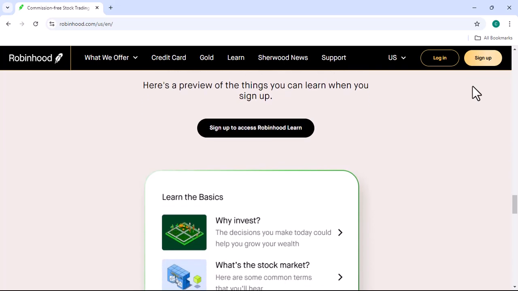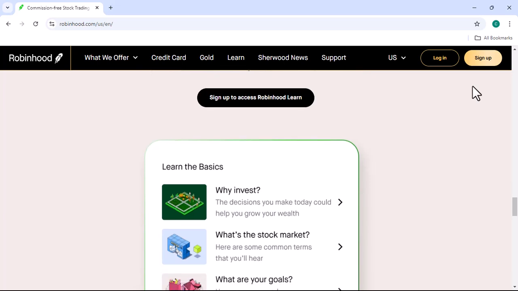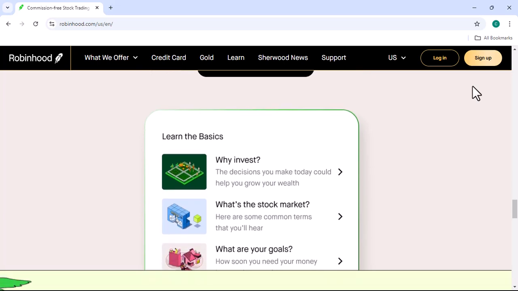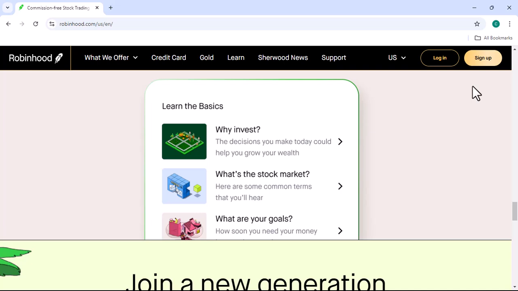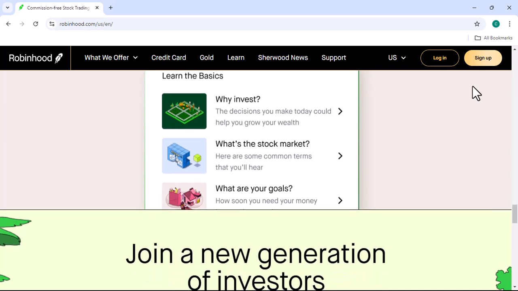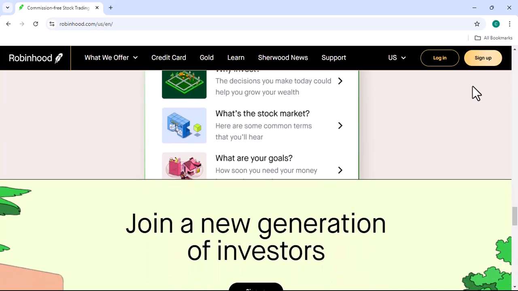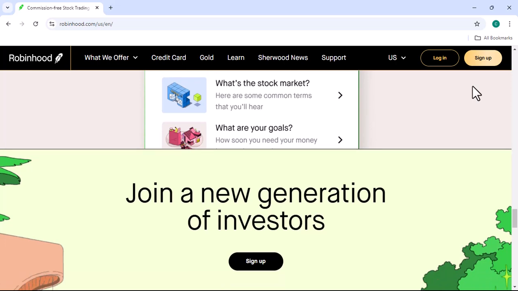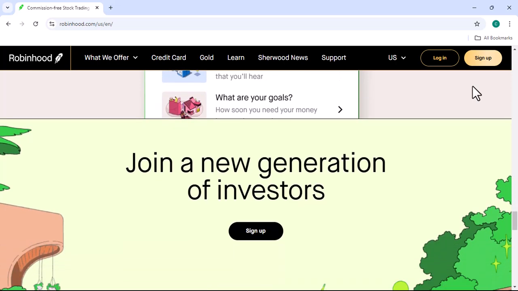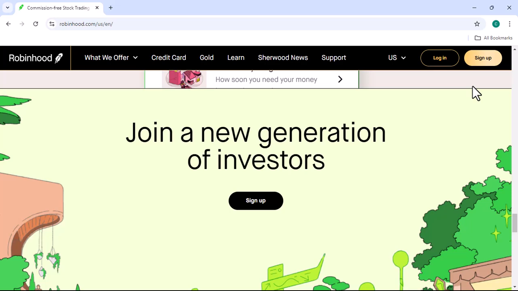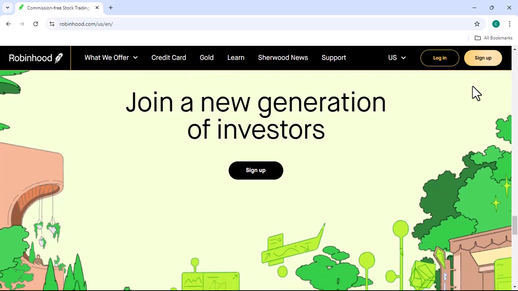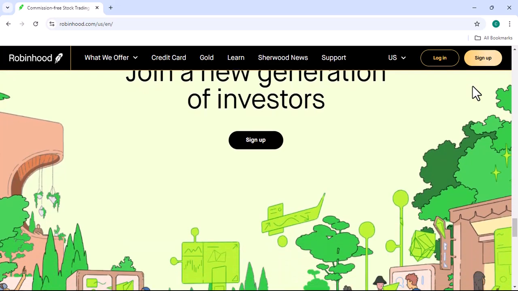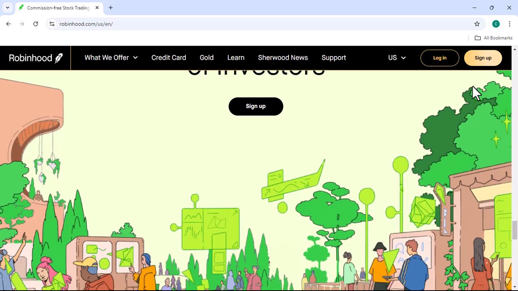Select Transfers. Within the account section, you'll find an option called Transfers. This is where you manage all your money movements, including deposits and withdrawals. Tap or click on it. Choose Withdraw Funds. On the transfer screen, you'll see two options, Deposit Funds and Withdraw Funds. Since you want to withdraw money, select Withdraw Funds.